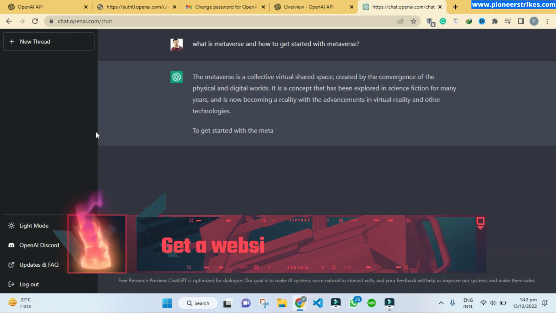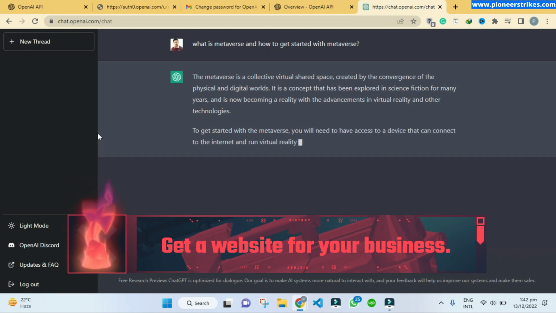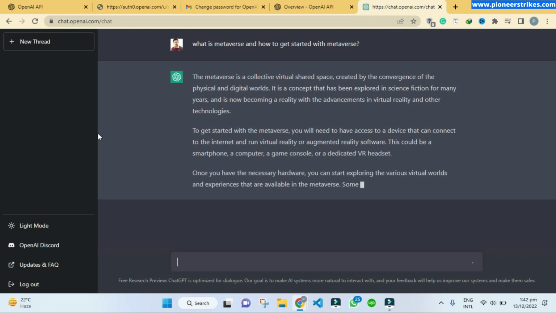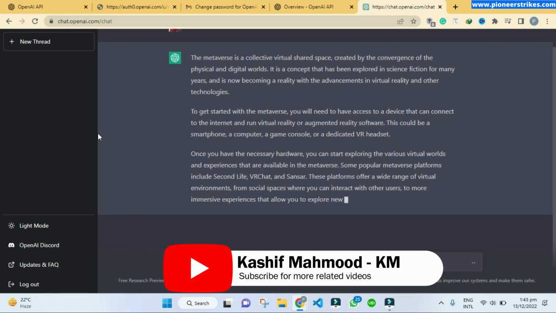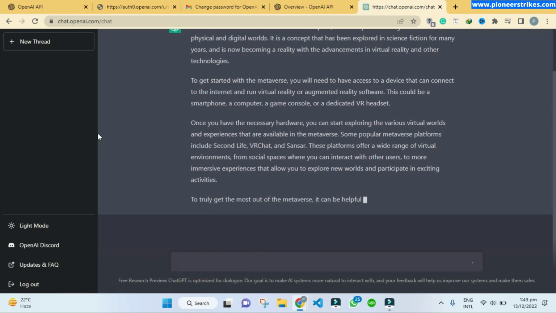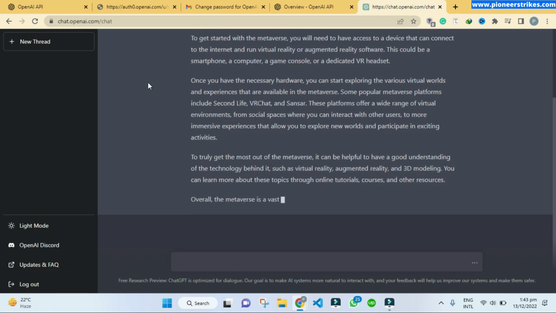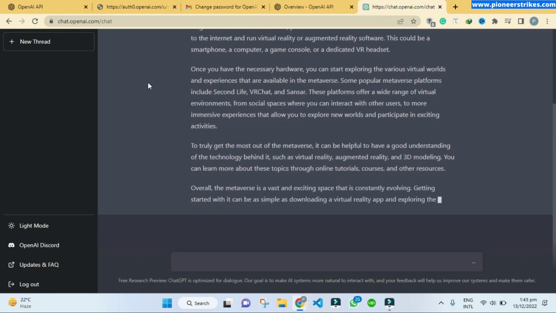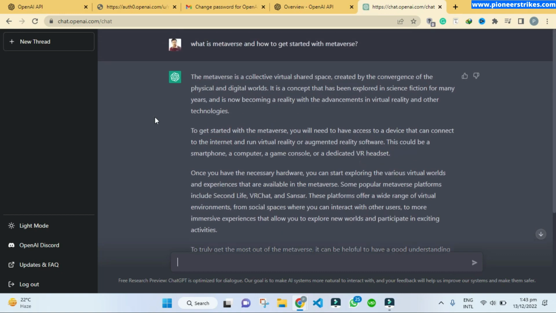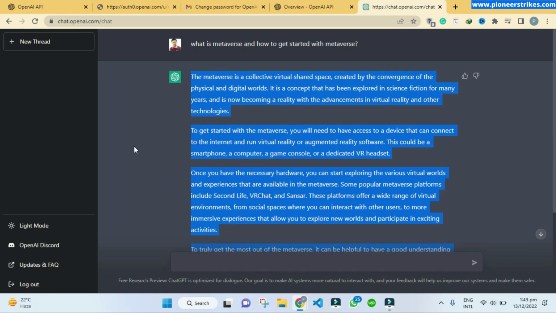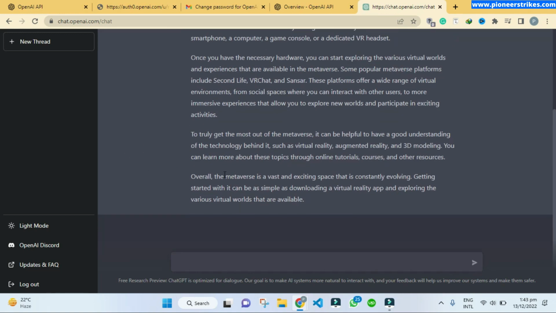Here you can see it is writing in a very great way. It is explaining in great detail. Yeah, this is so cool. So that's the answer. We will check whether it is copying from the internet or writing on its own. I will copy the answer, and we can use any plagiarism detector tool to check it.